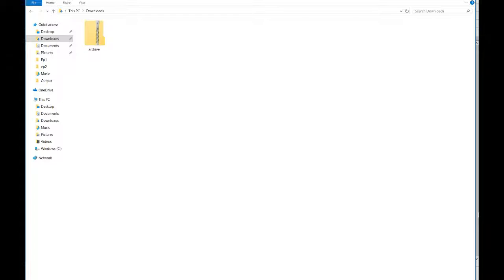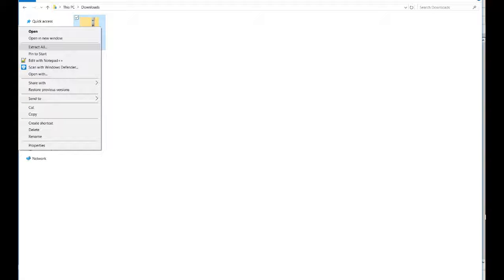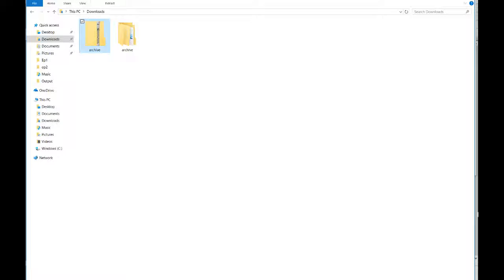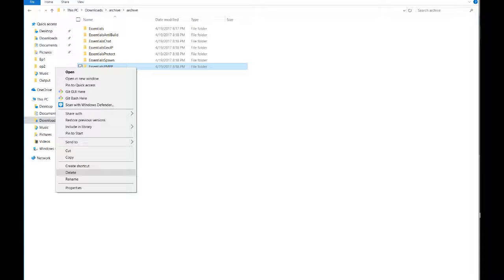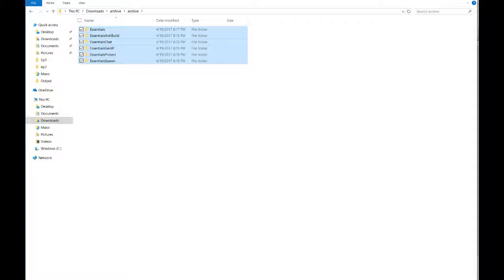After that is finished downloading, find your downloads folder and unzip the archive file to your downloads folder. I suggest keeping it in the downloads folder for easy access. Once those files have finished unzipping, open the archive folder and delete the file named XMPP. You don't need it for this tutorial. These files contain the 6 jar files we will be installing.